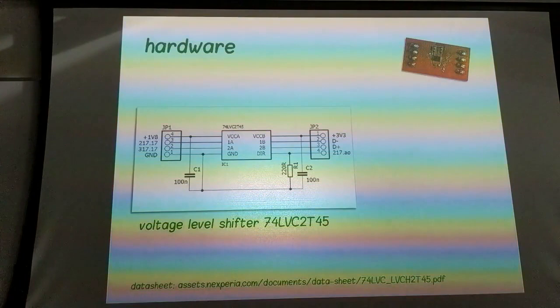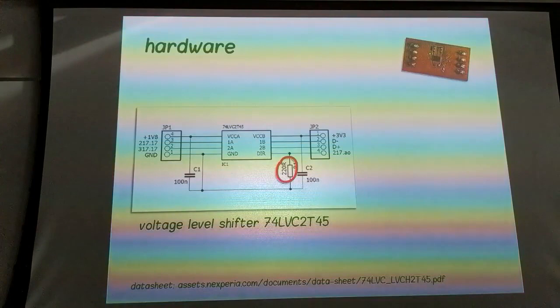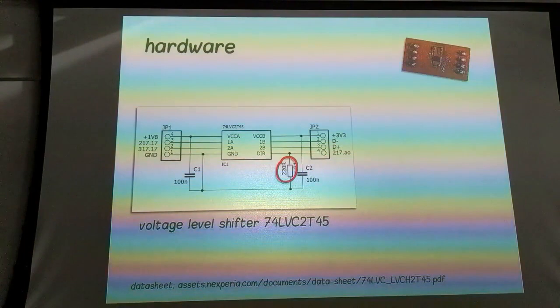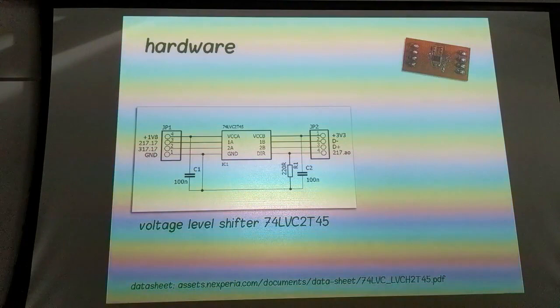Hardware is really simple. We just need a voltage level shifter since GA144 runs at 1.8 volts while USB signals are 3.3 volts. The best option seems to be 74LDC2T45 chip.